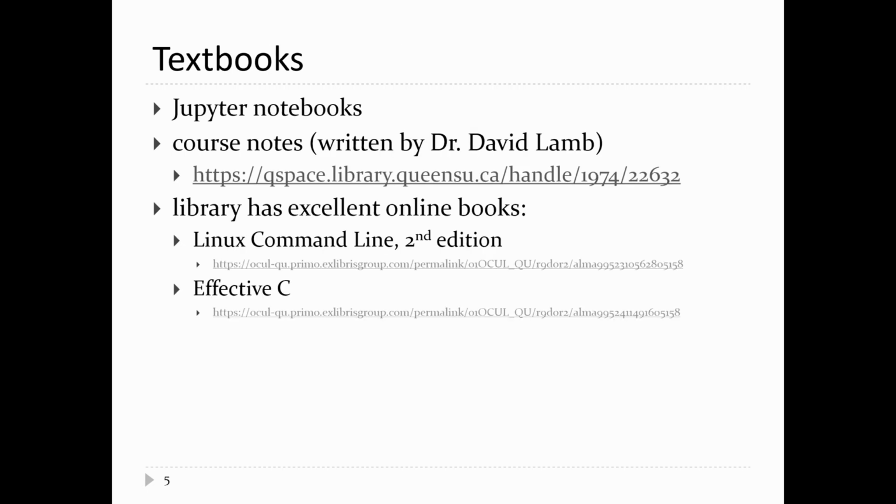Okay, textbooks. There's no textbook that you have to purchase for this course. There are many online resources that you can use to learn the material. I provide you with Jupyter notebooks. If you used these in SIS 124, they work similarly for SIS 220, except for SIS 220, I actually give you the software to install everything. I'll explain that in a moment.